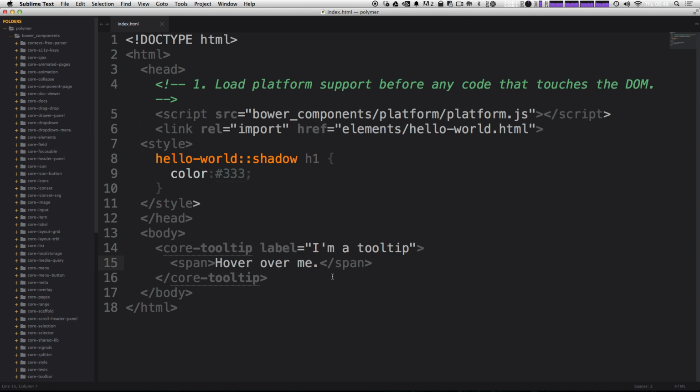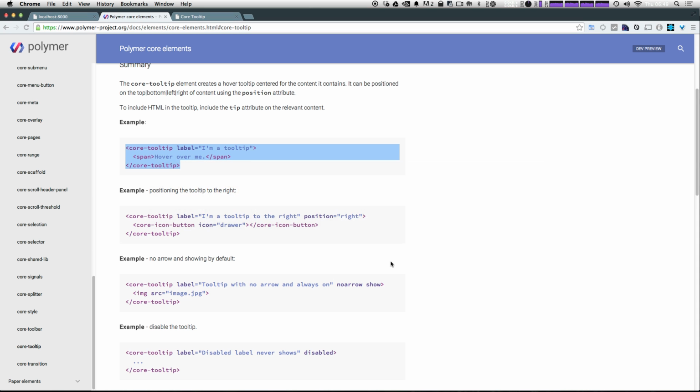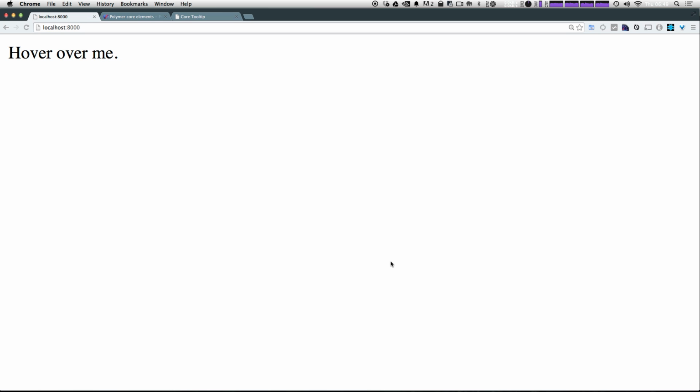So what's great about using these core elements is that not only do you get experience using these pre-made elements that you don't have to remake yourself, but you also get to see some of the techniques that have been made by the Polymer team themselves so that you can build better elements yourselves. So we have this core tooltip, and then inside of it's going to be a span. Okay, so let's go ahead and go back to our browser and refresh.